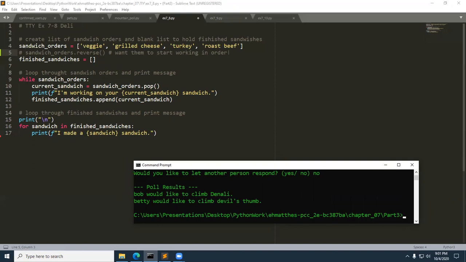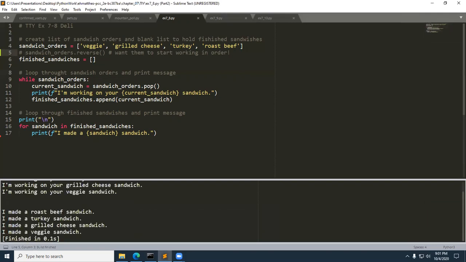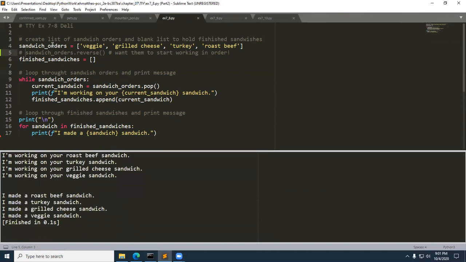After all the sandwiches have been made, print a message listing each sandwich that was made. Okay, all right. Now then I'll tell you after I run it what the problem was that I had with it, okay? So output says, so the sandwich orders are. Let's see now. So here is the loop.